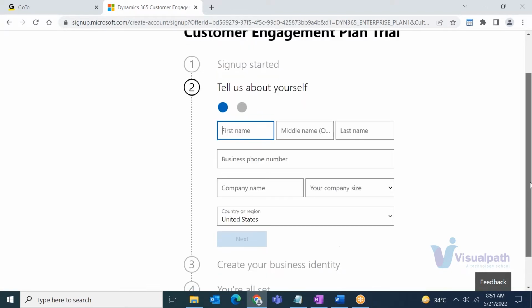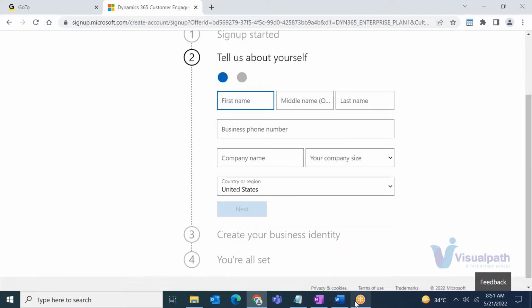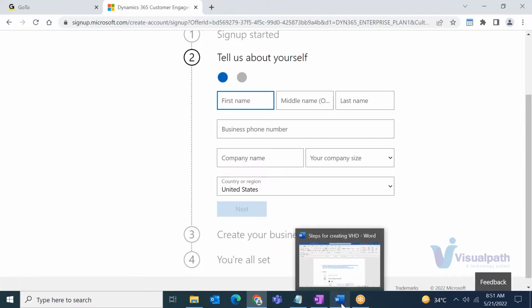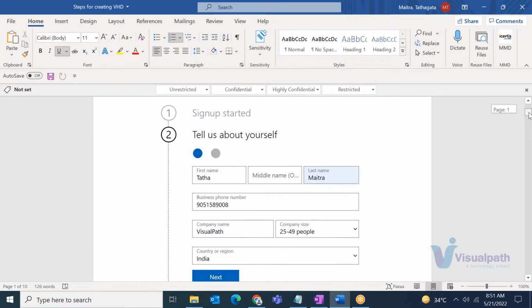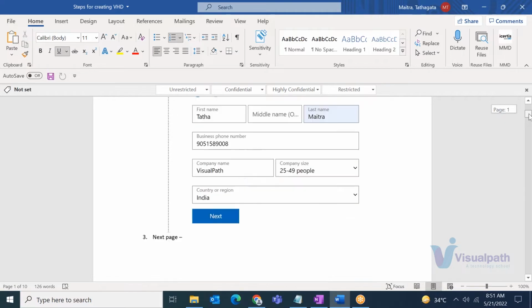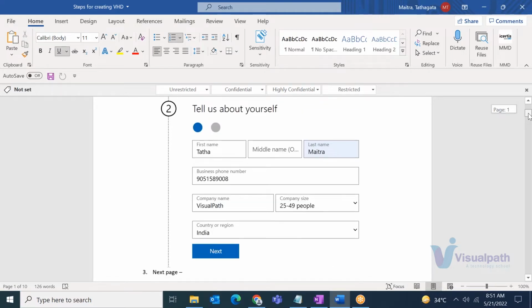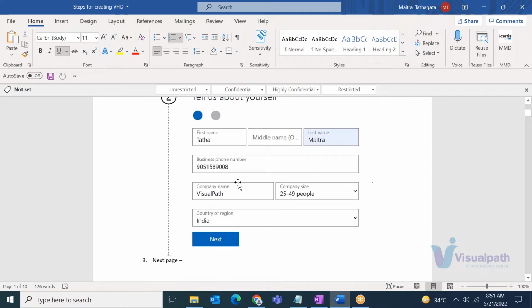Okay, so let me share that document. We have taken a screenshot of each and every page, so that helps you to see whatever data I have put in. I have set it up like this: you just give your name and company, anything you like. These are just for Microsoft analytics information. And give your phone number.